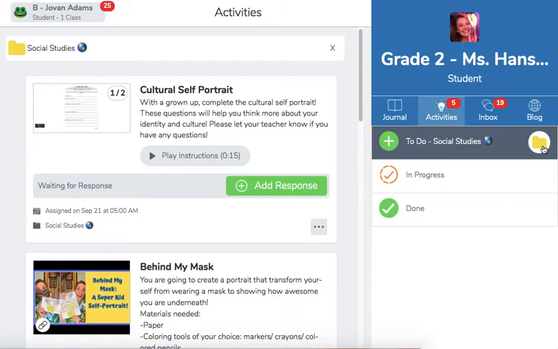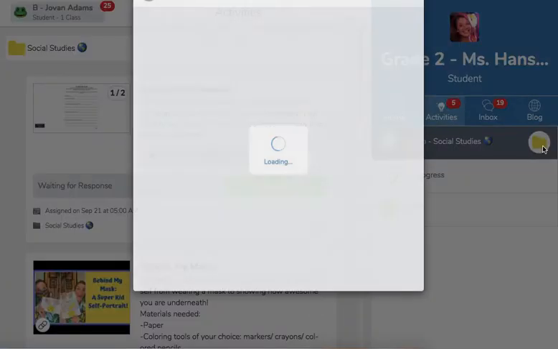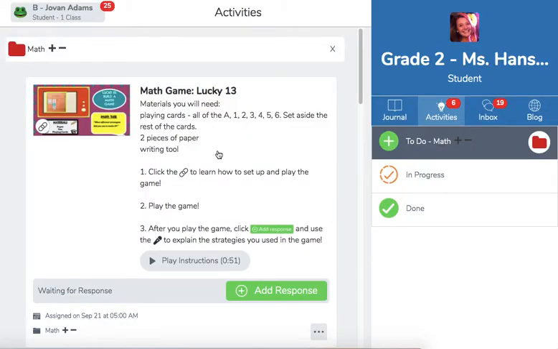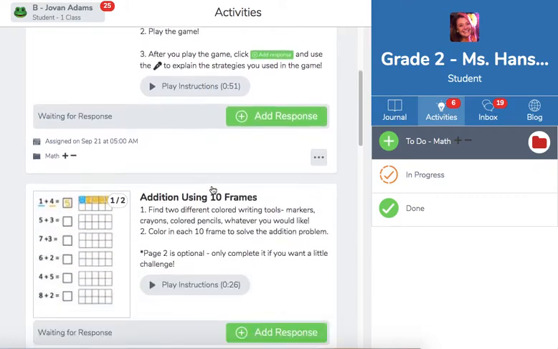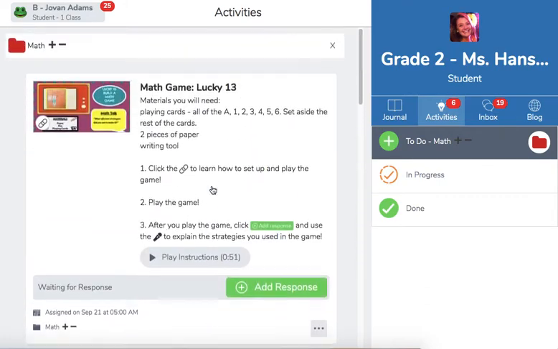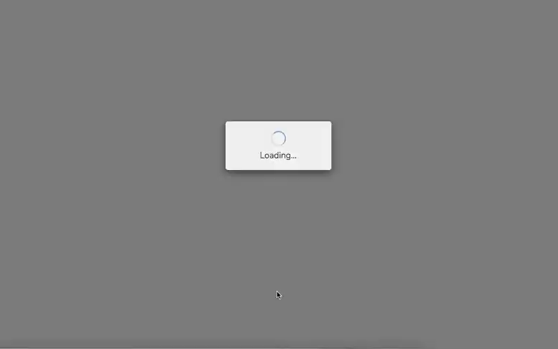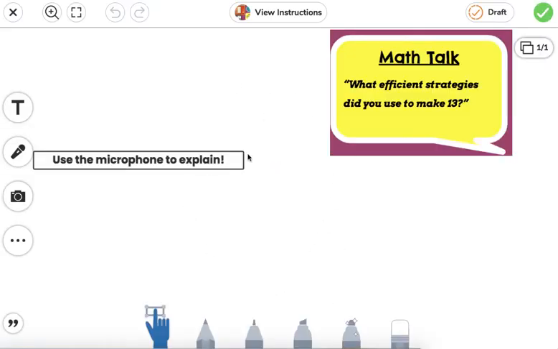Let me show you folders again. Folders. Maybe I'm going to a math activity. I would click on math, and now it brings me to only my math activities. You'll see up here it says math. Same thing, you'll read the directions and you'll add your response. That's where you're going to do your own work, okay?